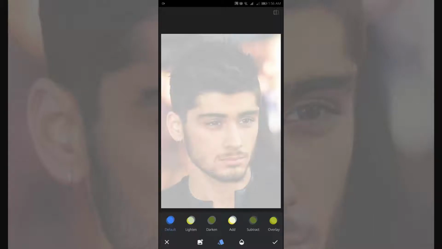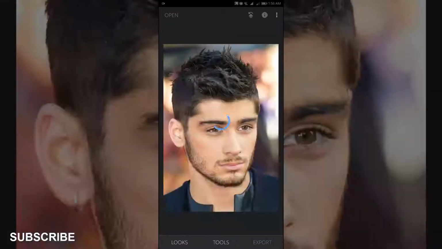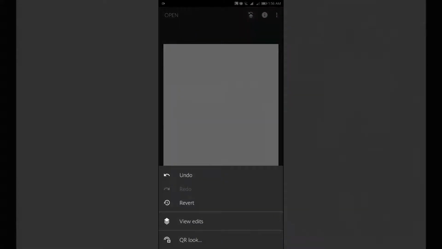Select Style. Tap the check mark. The whole image has now become white. Tap on the edit stack from the top right corner. Then tap on view edits.